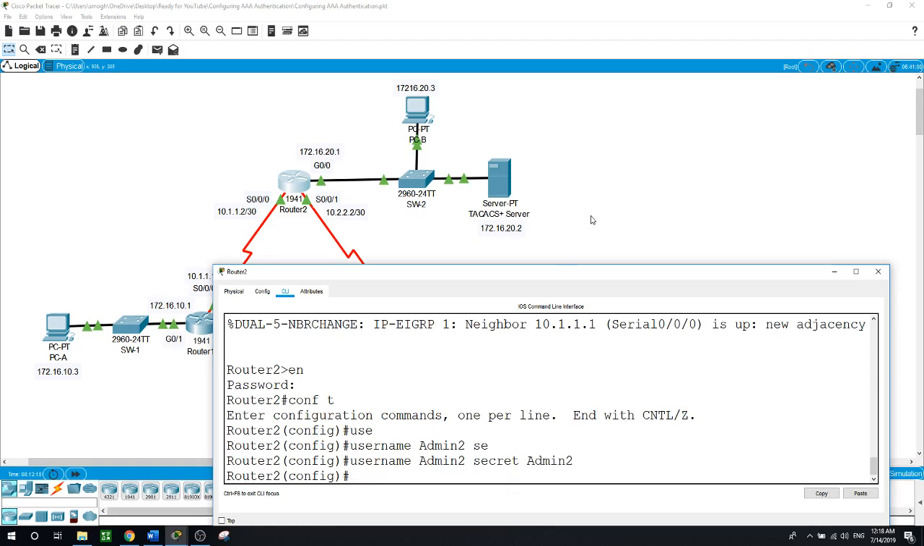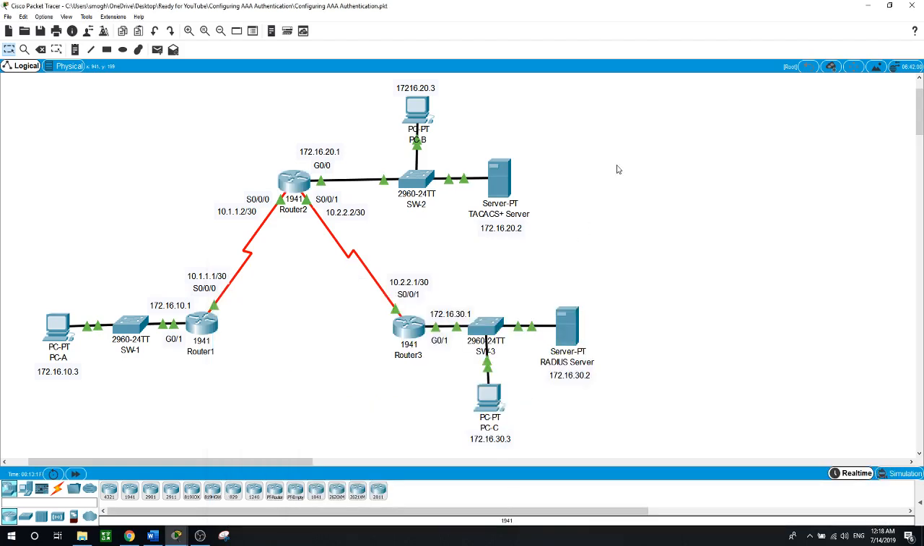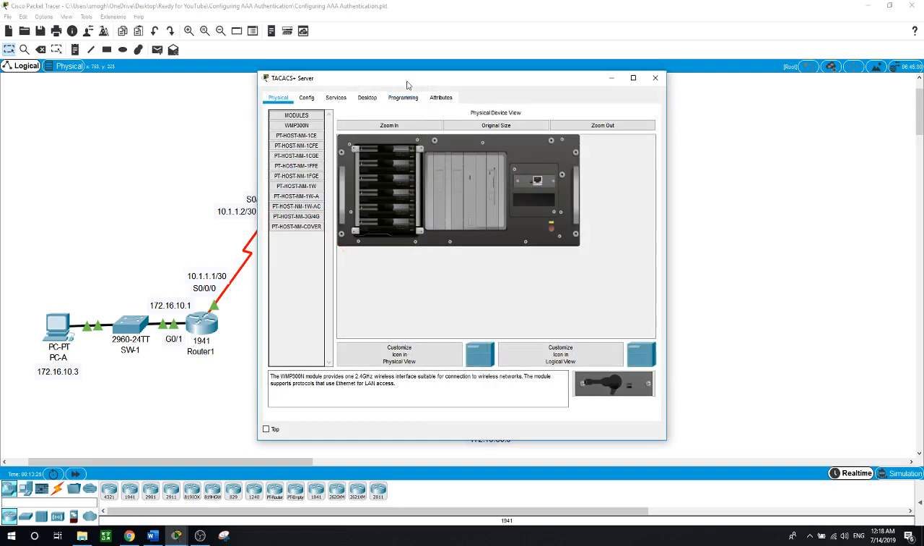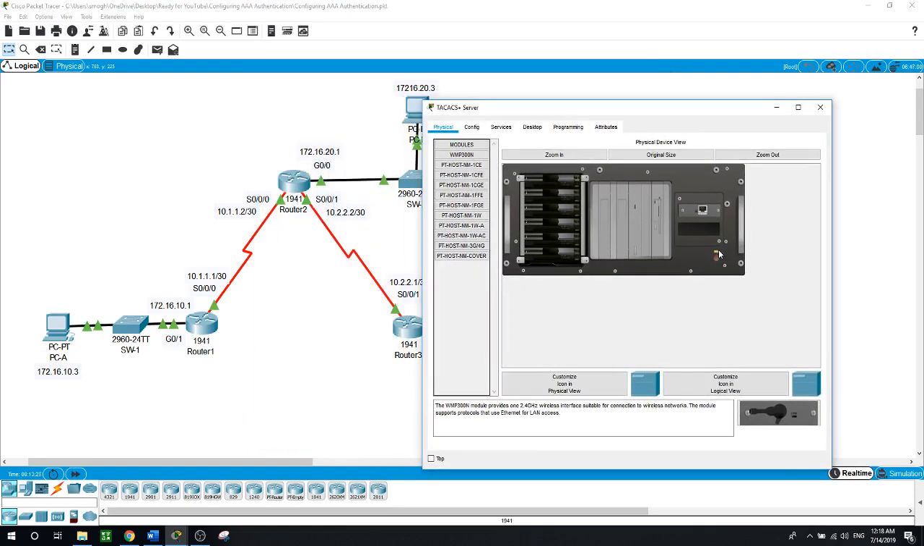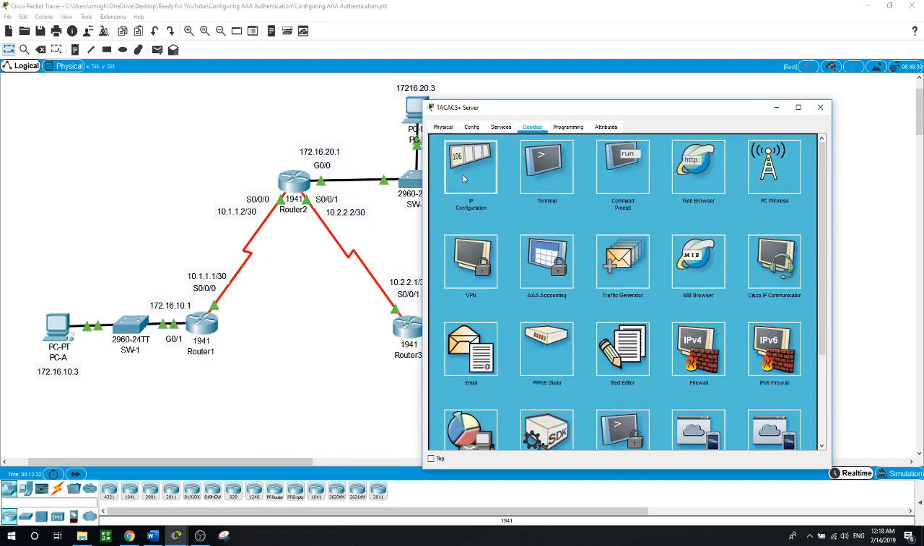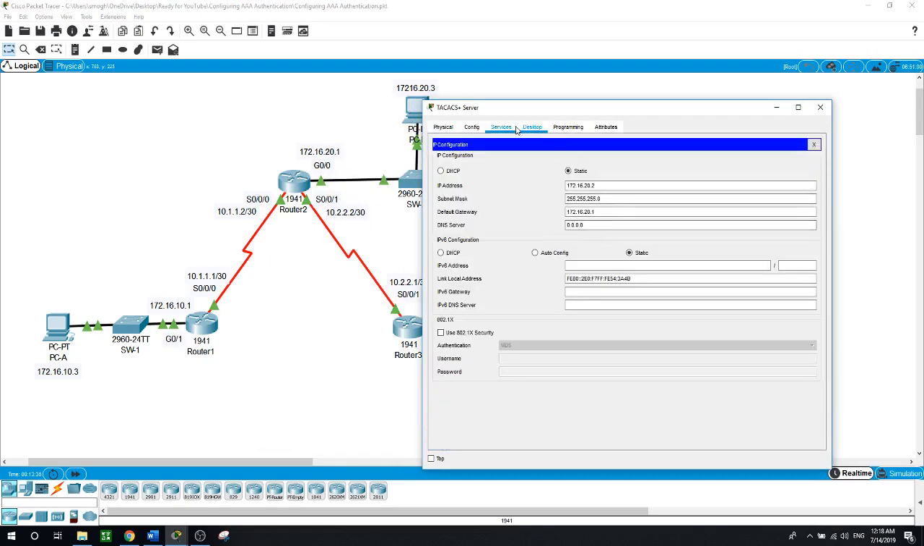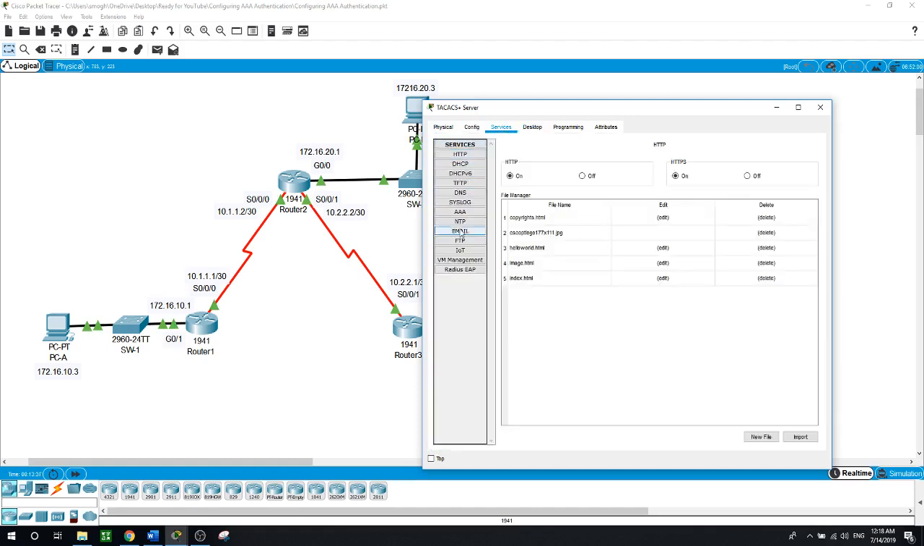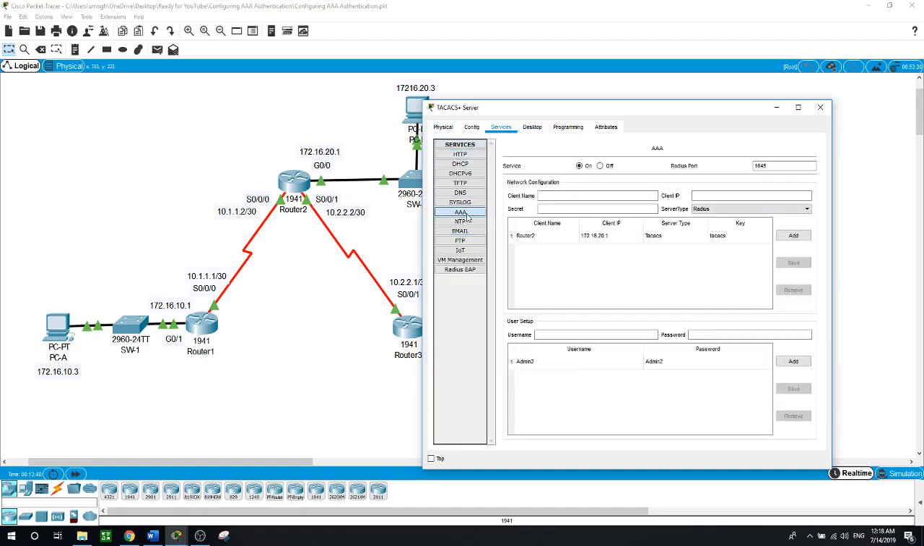First, let's verify the TACACS+ server configuration. I will click on the server, and on the Services tab, first let me go to the configuration for IP, and then go to the Services tab, and then click on AAA here. As you can see, we have the client name of router 2, the IP address, and the key of Tacacs. Here, as for the user, admin2, admin2.